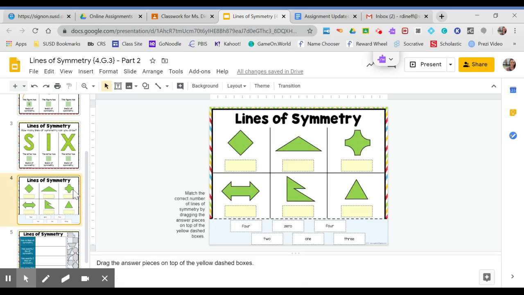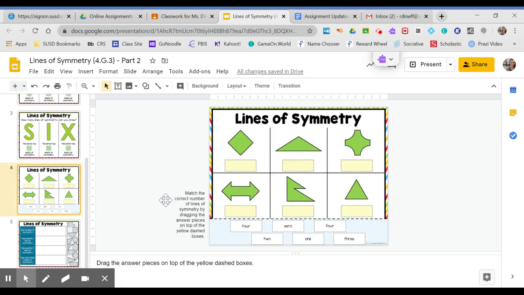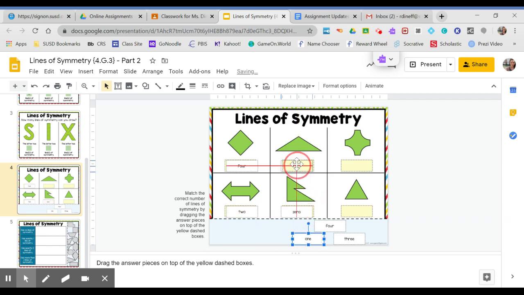And then for slide 4, this time the directions tell us to match the correct number of lines of symmetry by dragging the answer pieces on top of the yellow dashed boxes. So here we see our yellow dashed boxes, and here we see our answer pieces. So again, for dragging, you just have to hold down and shift to wherever you think they line up.